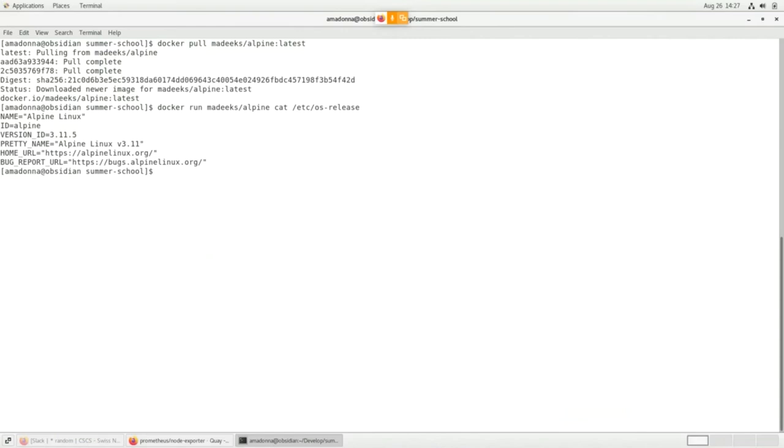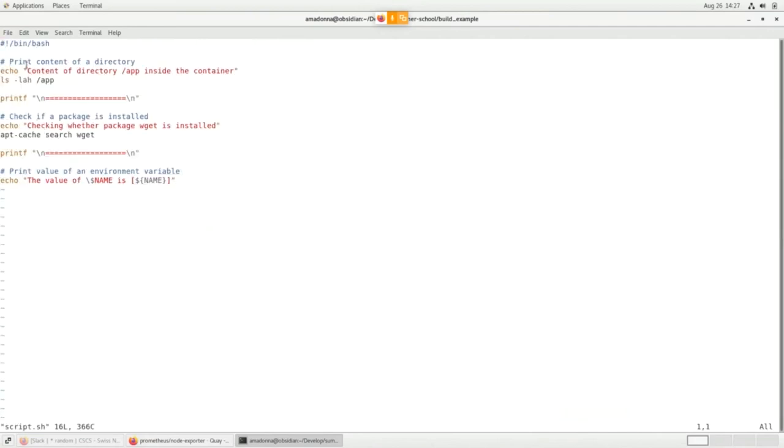So how do we do that? I have prepared an example where I have this little shell script, which will print the contents of a directory called /app. It will check whether the package wget is installed, and it will print the value of an environment variable. And I want to package this script into an image and run it as a container.